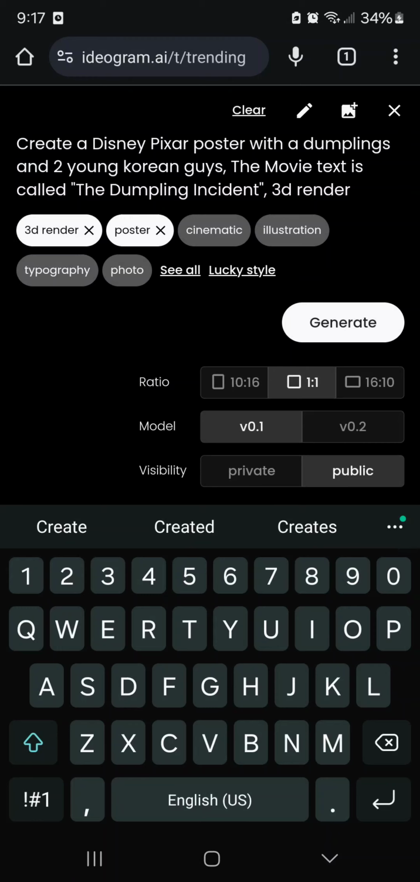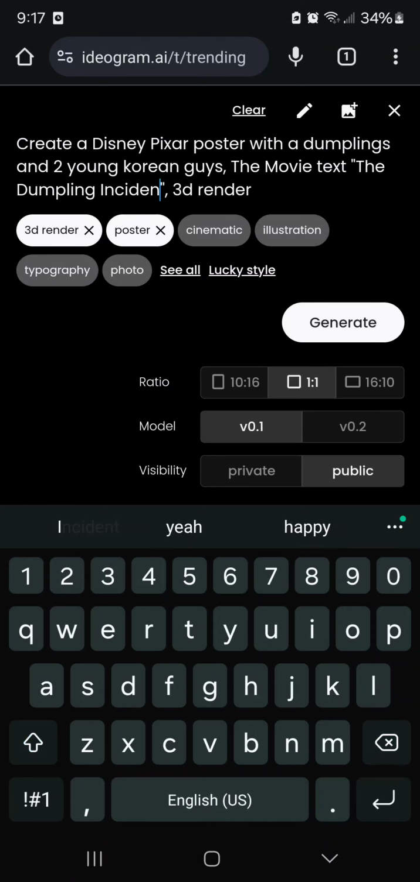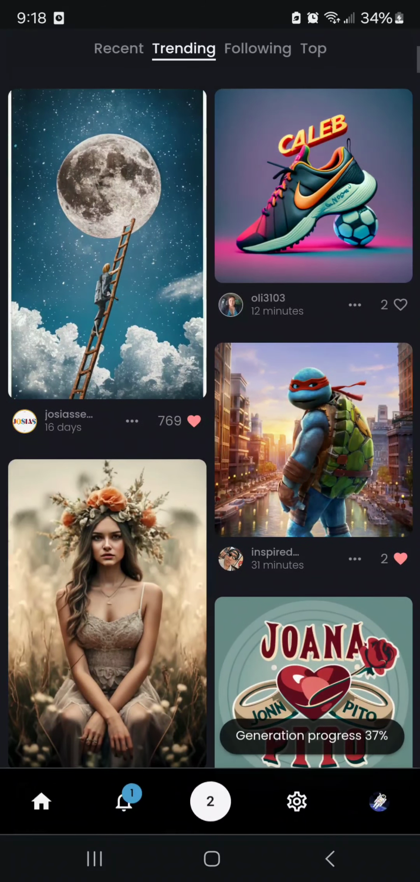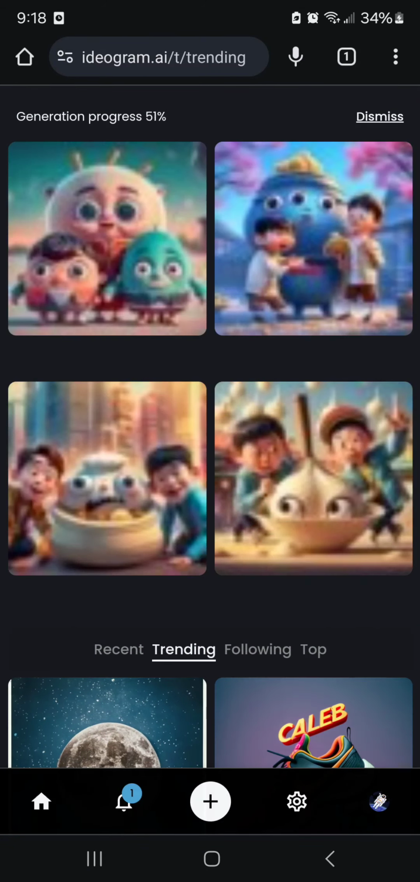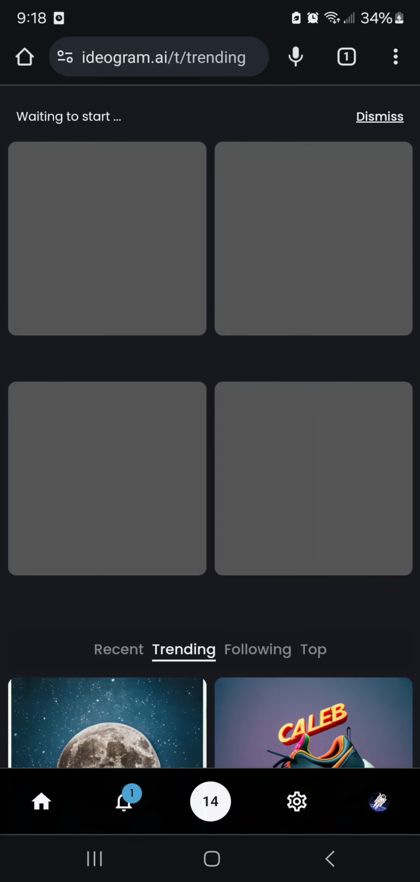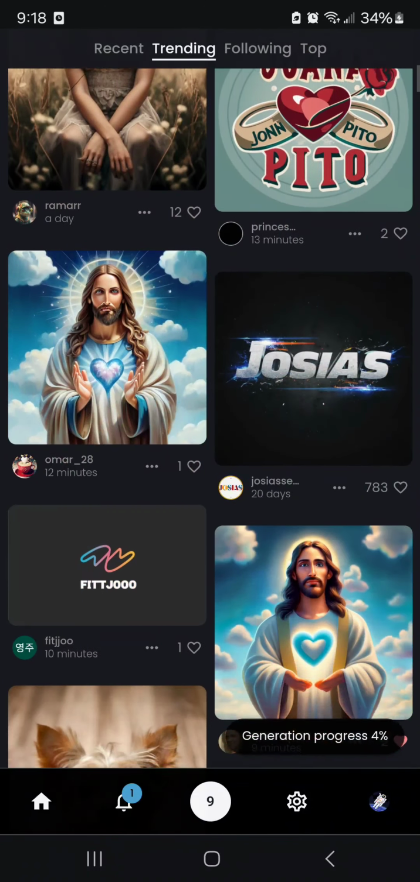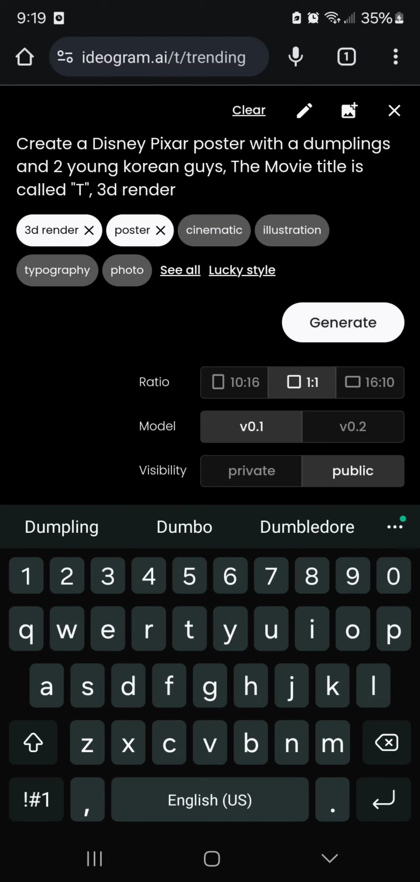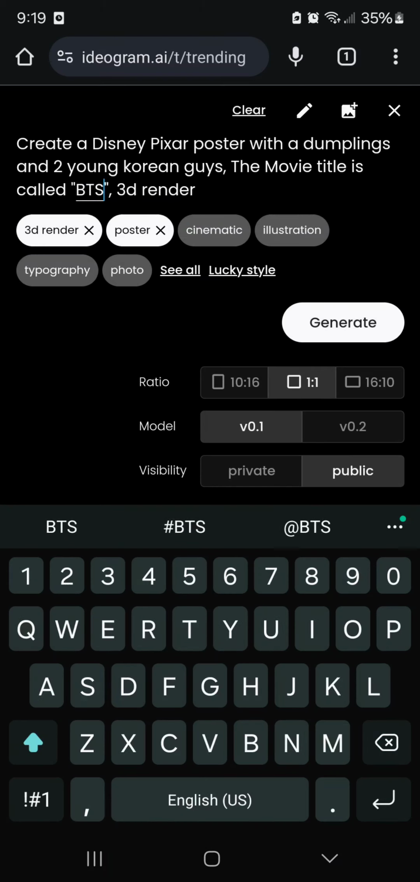Okay. I've gotten so much of them, but I don't have the title. Maybe just shorten the name. The dumpling. Good name. The movie title is called The Dumpling. That's stuck in my head now because I just look at that picture. There is text, so I'm gonna generate another. Okay, guys, it's too confusing. It's not working. So, I'm gonna make it BTS.